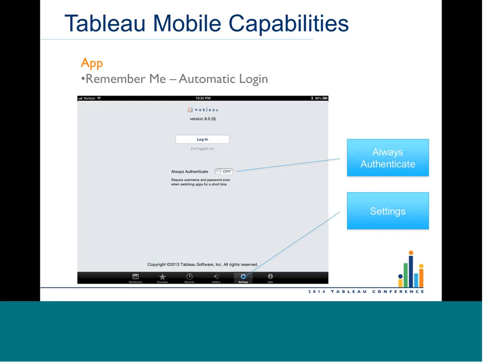And that automatic logon is available in the settings panel here down at the bottom. If you simply choose always authenticate off, then it will remember your name and password. If you turn this on, then when you switch applications from one to another, let's say you go to your Facebook feed or something, and then come back to Tableau 10 minutes later, setting this always authenticate to on means that your application will ask you to log in again. This is a security feature used by some financial institutions, and allows you to have that additional feeling of security, especially in case your tablet is ever shared.